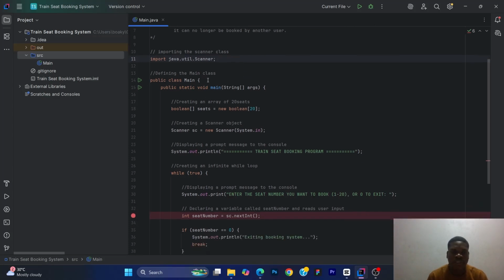With line 14, which says public class main, we are trying to define the main class. This public is an access modifier. It's an access modifier because it is accessible anywhere in our code. And this main is just the name of our file. As you can see here, main.java.